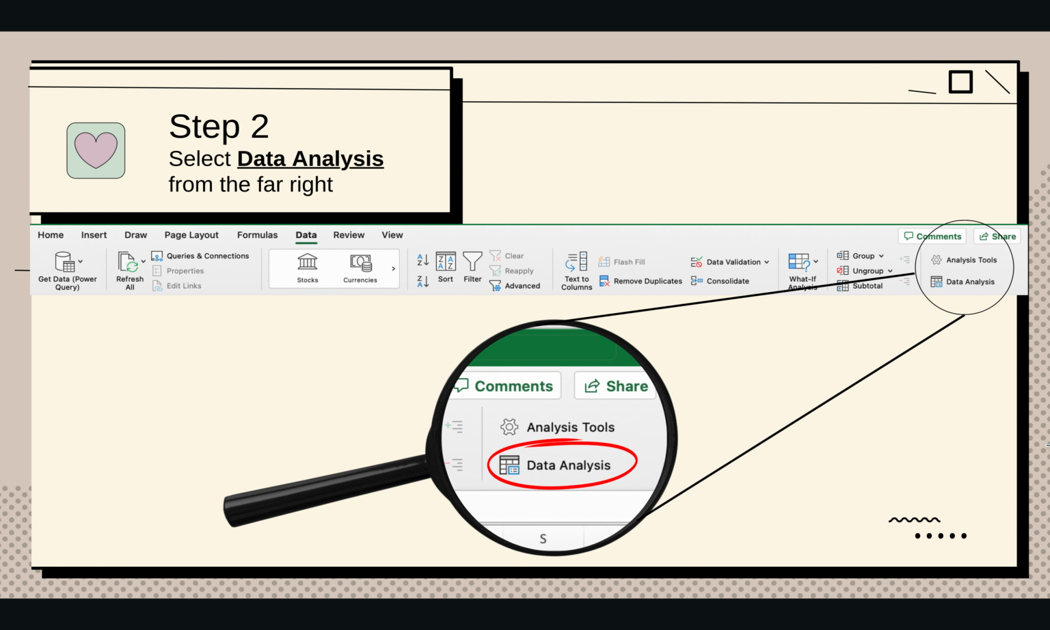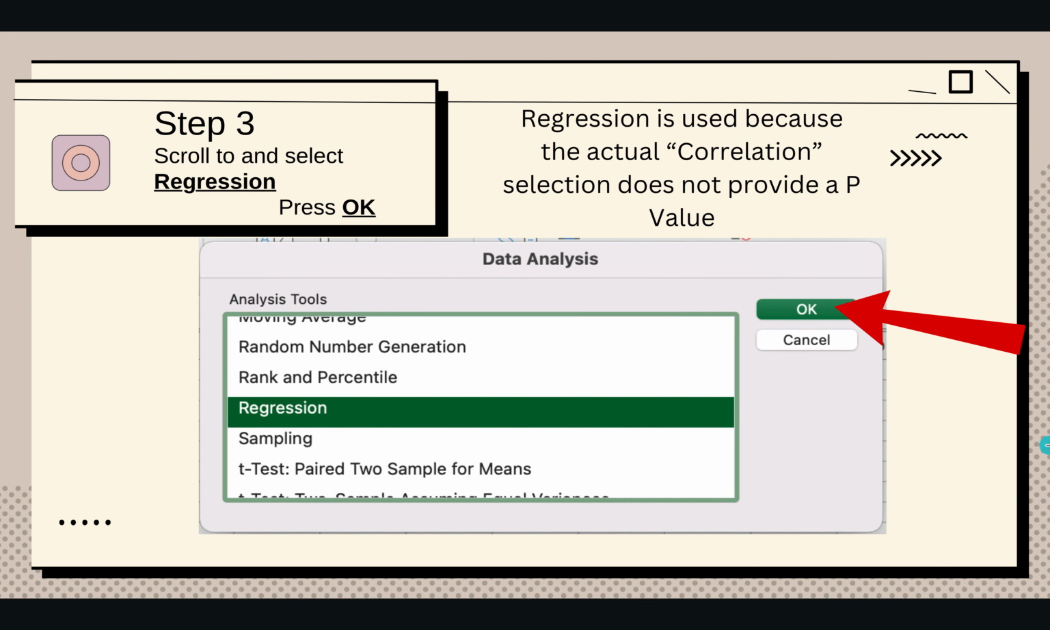Second, you want to select the data analysis. This is found all the way to the right in the data tab, as you can see, circled in red. Once you select the data analysis tool, it will come up with this window. In this window, you have a bunch of other analysis tools available if you're running different kinds of things. In this window, we will select the regression tool.